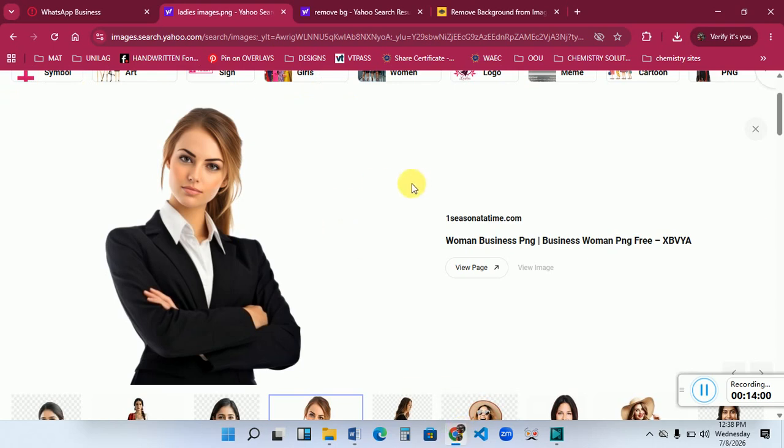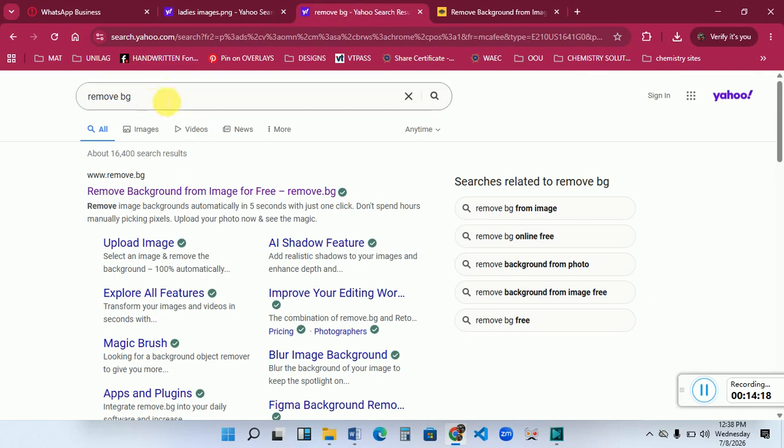If it has a background, how do you remove the background? It may be your own picture that they have already snapped, and you now want to remove that background. Maybe it's a background you just don't like. You just want to change the background or remove the background. So now let's go back to this place.